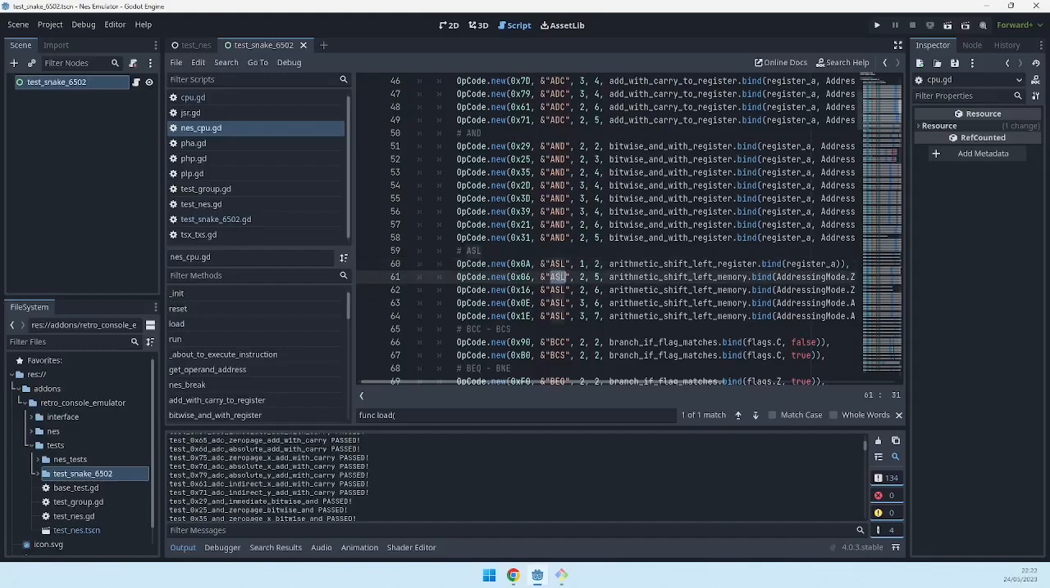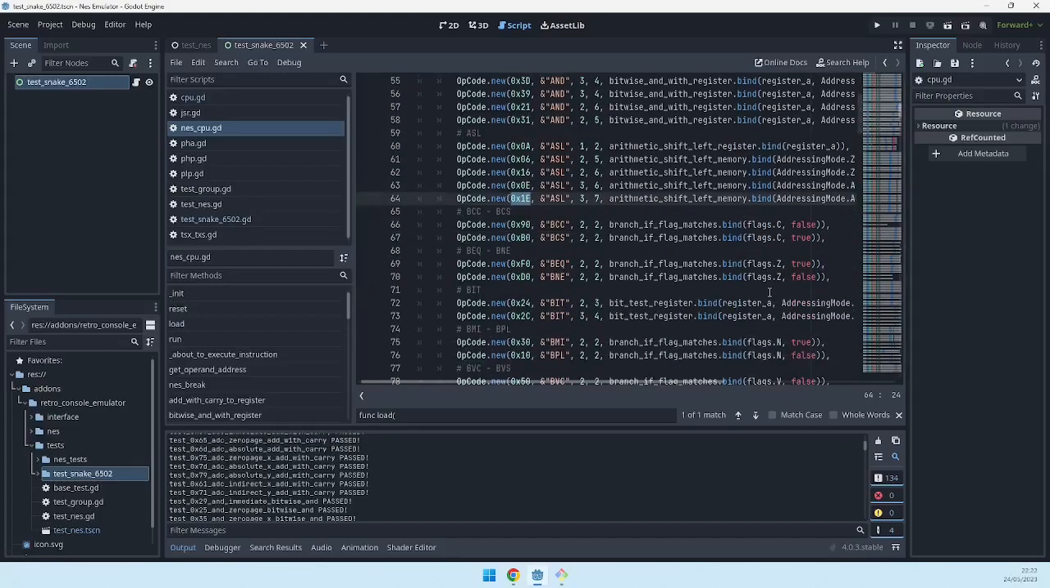So ASL is arithmetic shift left, and when you specify the register A, it will use this command, and when you specify some memory that is on the first slots of the memory, so it takes only 1 byte to get the memory, it uses this command. When you have more than 1 byte to specify the memory, it uses this other command, and so on and so forth.